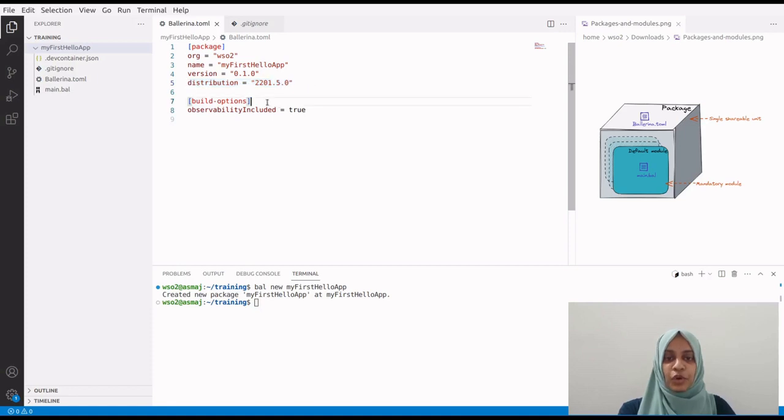Additionally, you can give more options to the build using the build options section. Since Ballerina is a cloud-native programming language, the observability feature is enabled by default using this flag. Options also include enabling or disabling offline mode, creating Docker artifacts, setting a custom target directory, and so on. These options can be passed as flags to CLI commands as well. Now let's move to the main.bal file.